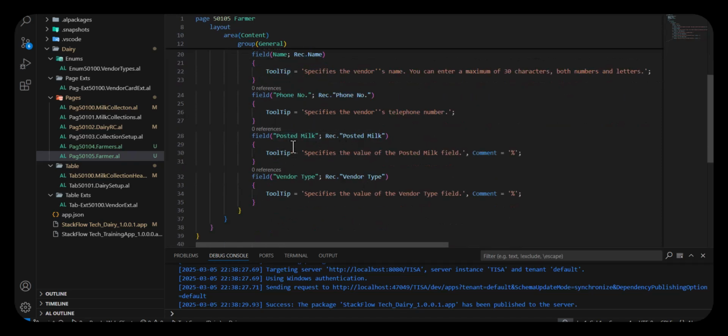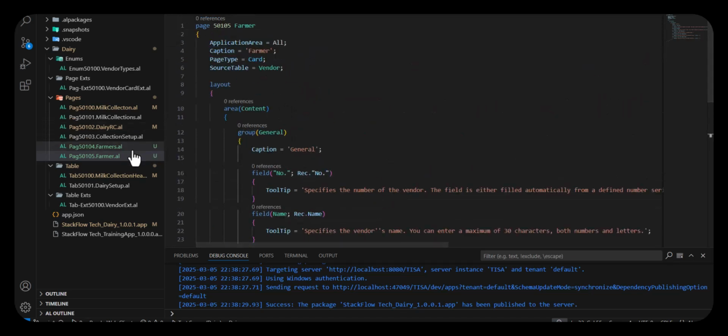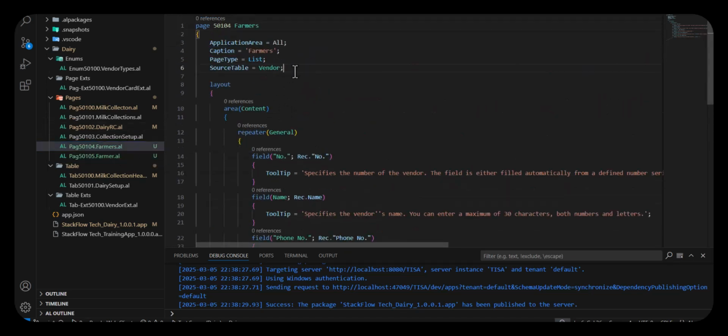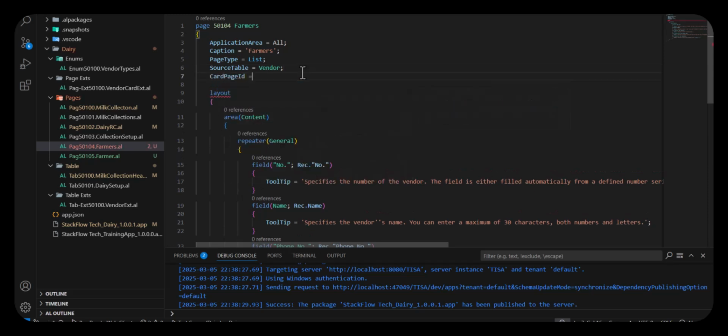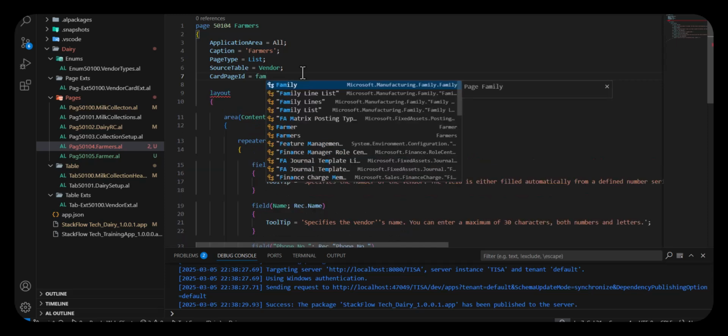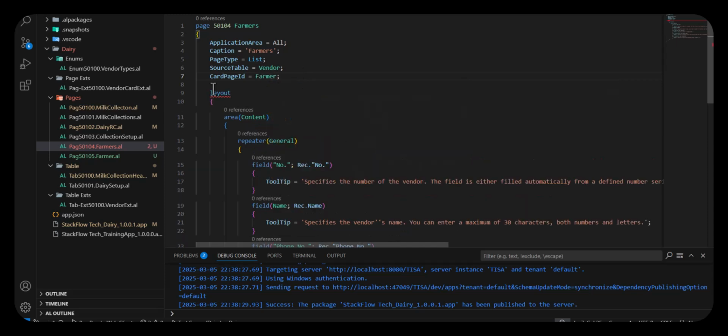Yeah, so let's finish, and then under this card we will expose. Okay, we've exposed this field right there, and then I'm going to put this list. I'm going to give it a property to check the card. It's called CardPageID, and then I'll give it as farmer. Yeah, farmer, and then I'll go to the role center.